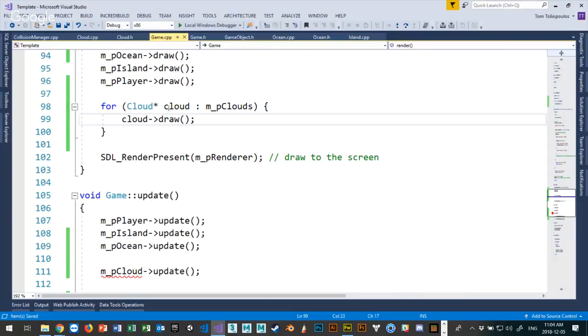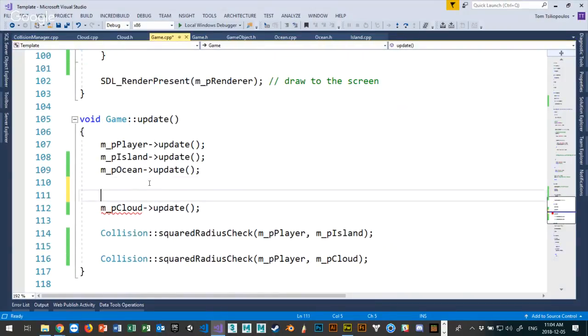So this iterates through each of the clouds that I've set up in my clouds vector, and it goes through and draws them all. Okay, I'm going to do the same thing for the update function. So in my update function, I'm going to take this little thing here, copy it, go down into my update function and paste it.